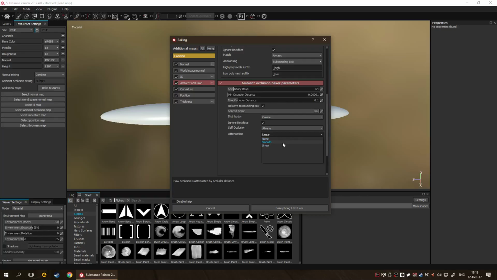Then you've got the attenuation, which linear is just fine. Smooth produces kind of oily results, if that's an explanation. But just play around with this, see what happens. Obviously, in a baking process, a map can always be rebaked. So if you don't like a particular map, just rebake it with different parameters and see what happens.